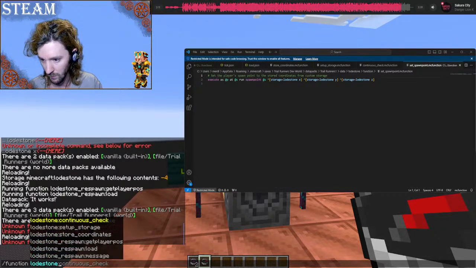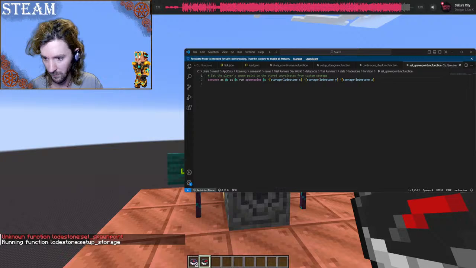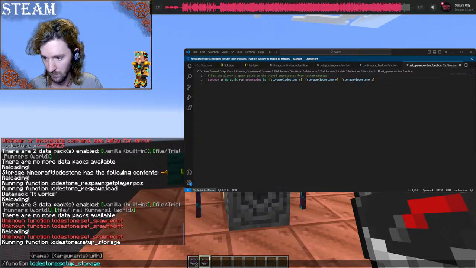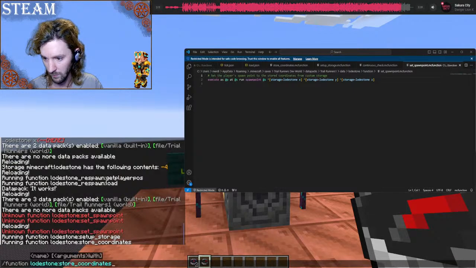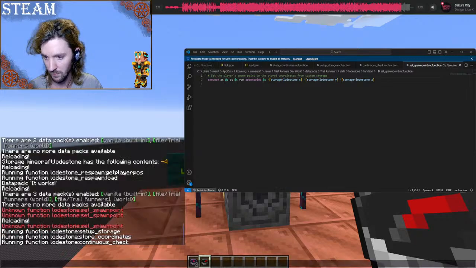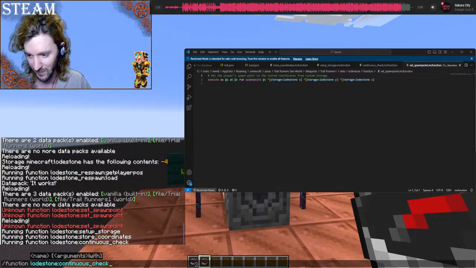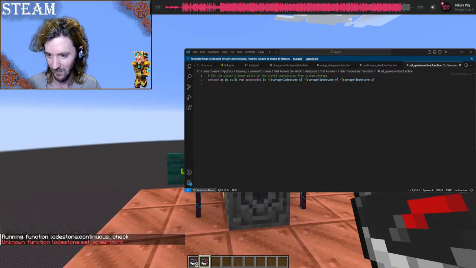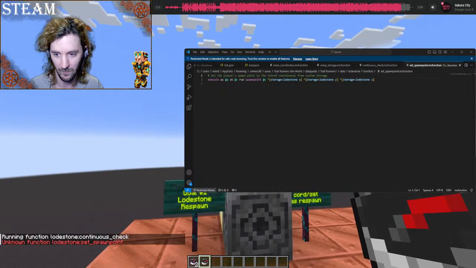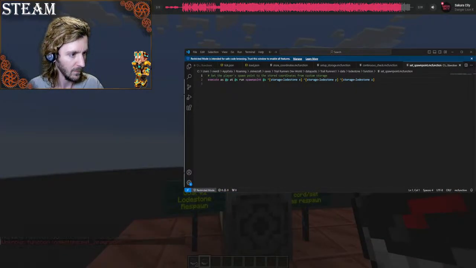Okay. So I have lodestone setup storage. And then I have lodestone store coordinates. I think I should have lodestone continuous check. I don't know if any of that's working now. What if I do that? It doesn't work. Okay.